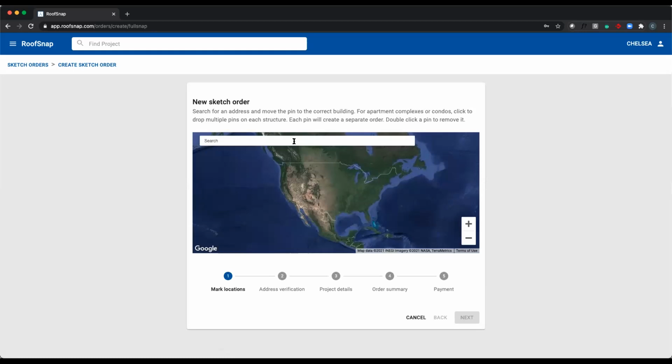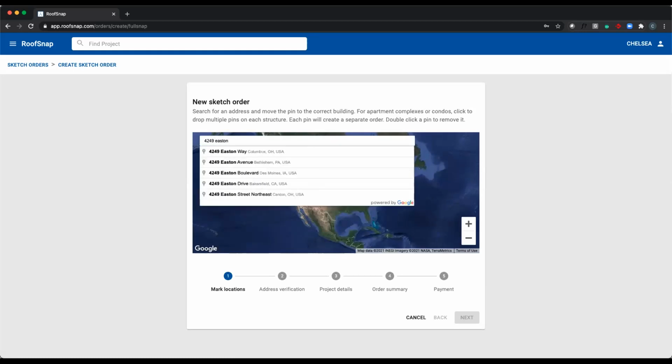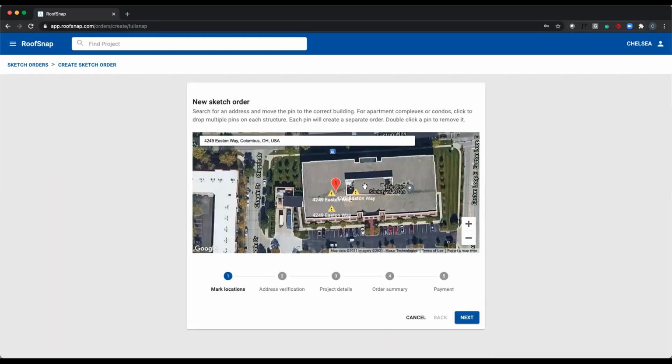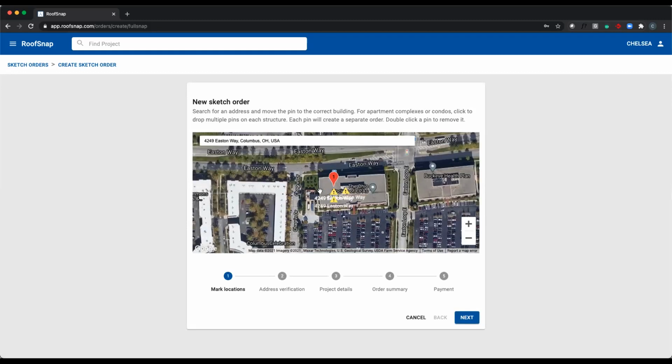So click on the order button. We're going to type in the address that we want here. It's going to drop down and you will click to select that address. It's going to place this red pin on the map for you, and you can click and drag that around if you need to move it onto a different structure. And just make sure that it is, of course, on the right structure.